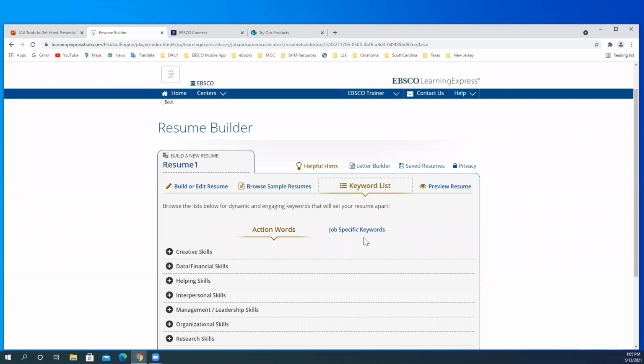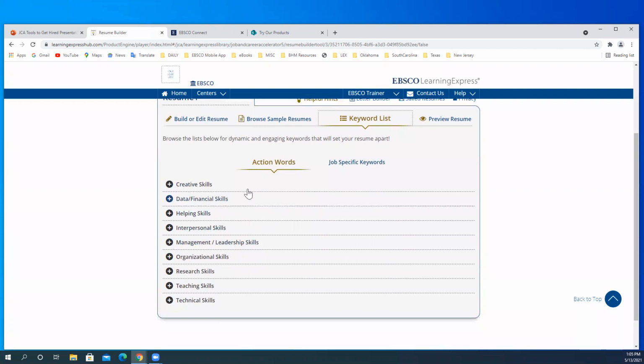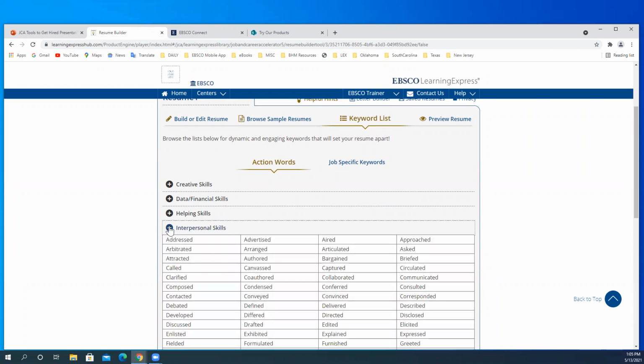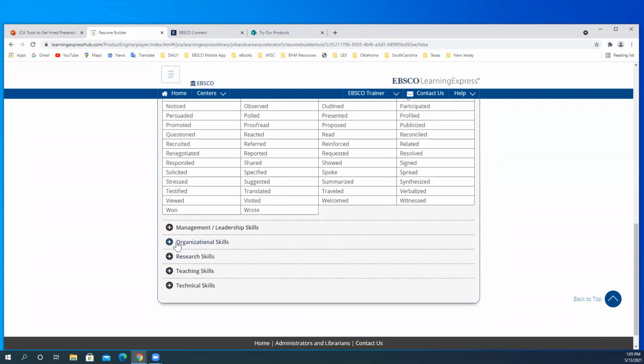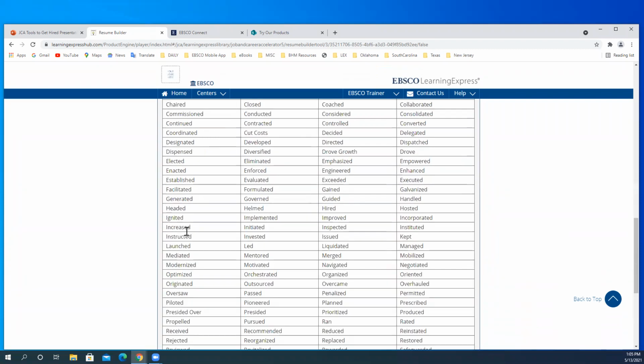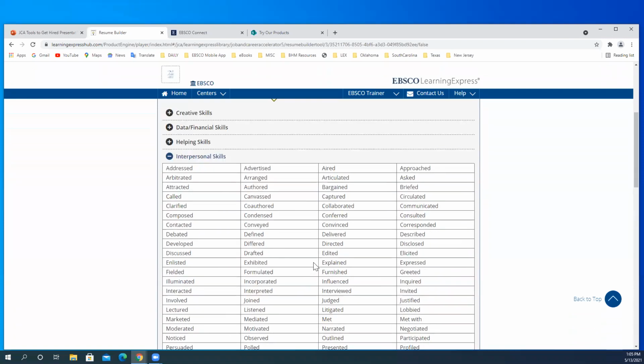All right, so we can take a look at some of the action words by skill type. So if you need to sell your interpersonal skills or your organizational skills and you're looking for some action words to do so, use our keyword lists. So we can go ahead and click the interpersonal skills and we'll see all of these action words by skill type for interpersonal skills, okay? If we want to take a look at our management skills, we can click that and it will expose some of those management skill action words.